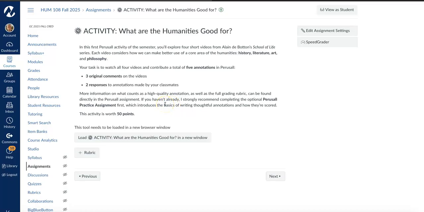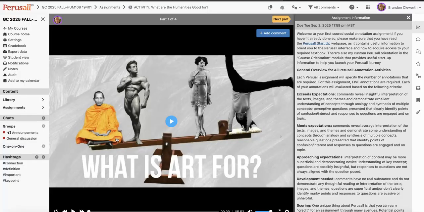Perusall is best viewed in full screen, so I have it set to launch in a separate tab. If you've got pop-up blockers on, it might prevent you from launching the tool. So if you struggle with that, just check to make sure that your browser is allowing for pop-ups, at least for Canvas, okay? So I'm going to go ahead and click on this now, and this is going to bring you right into Perusall. And because I have it set up with assignment links in Canvas, it'll bring you directly to the assignment at hand.